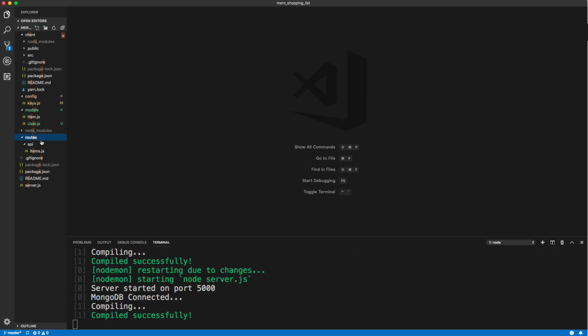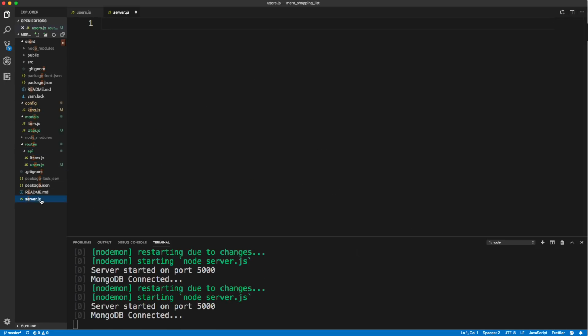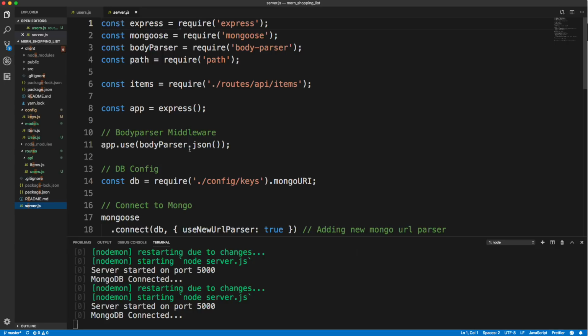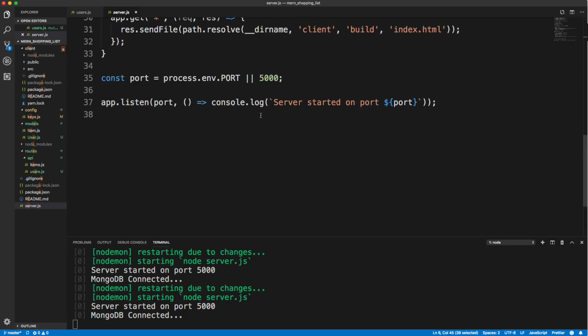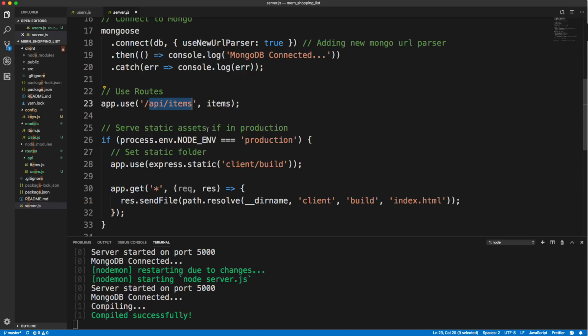So in the routes folder, we have API as a folder, and then our items that has all of our items routes. Inside API, I'm also going to create a file called users.js. Okay, and now in our server.js, we have to add that file as a route. So what I did here for items is I set a variable to the routes file, and then down at the bottom right here, I said app use API/items and use that variable.